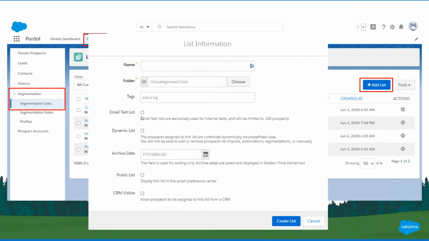You choose this part, the email list test list, if you want to use your test list exclusively for internal tests. And with this part, you pick an archive date if you want to make your list inactive at some point in the future. Archiving lists moves them to the archive list on the list table under segmentation.